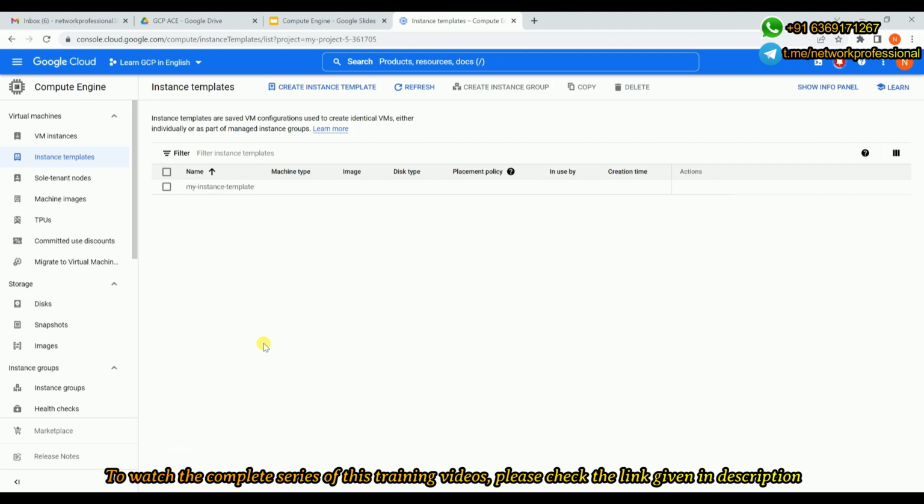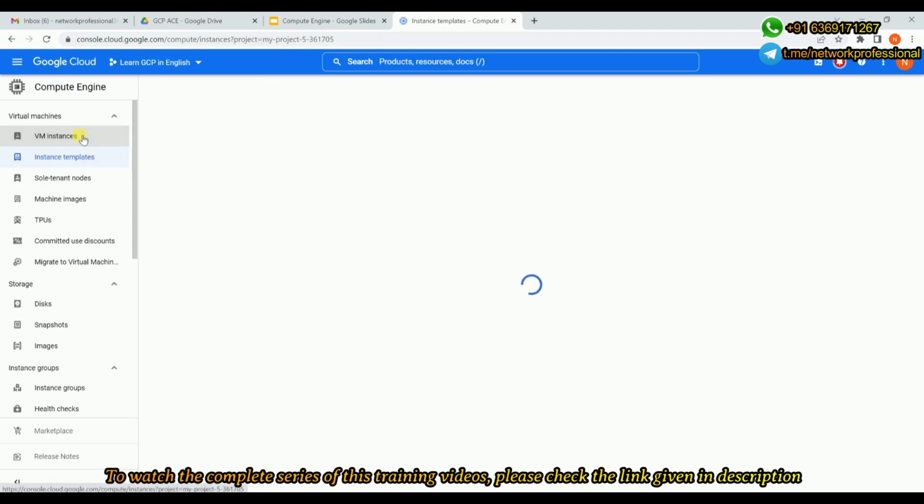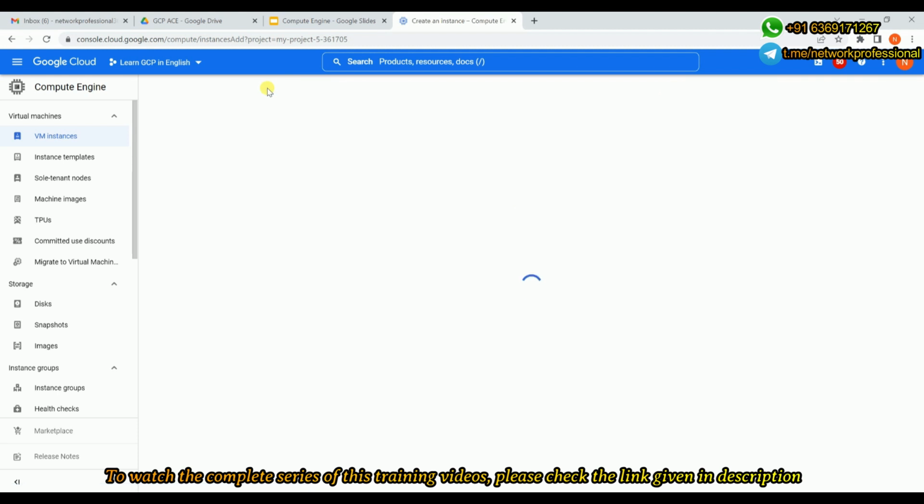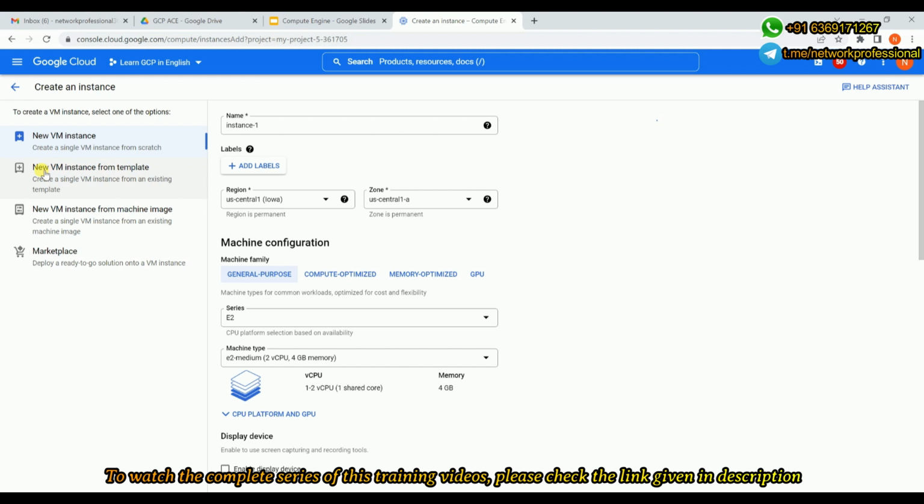Now our instance template is created. We can go here to VM instances. You would be seeing another option to create a VM instance using the template. Let's see. Click the button to create the instance. On the left side, you would be seeing an option, new VM instance from template. A plain new VM instance is different, as in the previous video, where you need to define everything every time. But if you have a defined template, then you can go with this option, new VM instance from template.